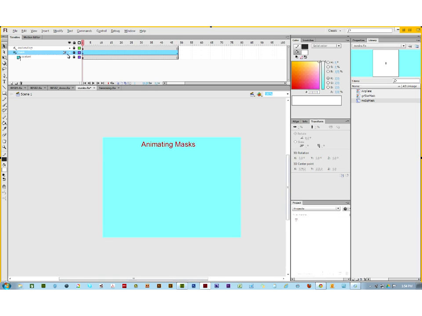So that's how masking works. There are a lot of interesting things you can do with masks. That's one of those things that I would encourage you to go out to a search engine and type in creating masks in Flash tutorial. There are a bunch out there that are kind of interesting.